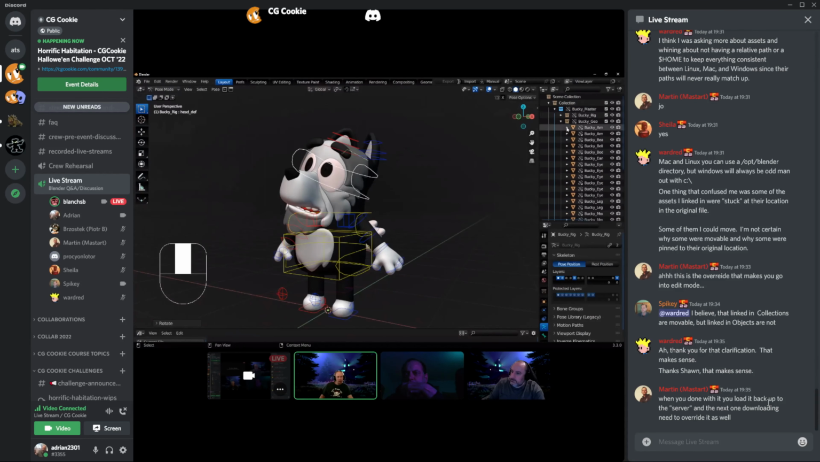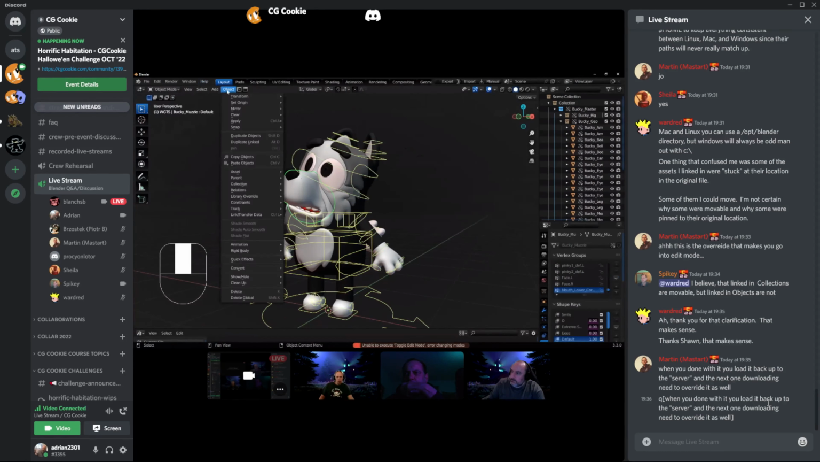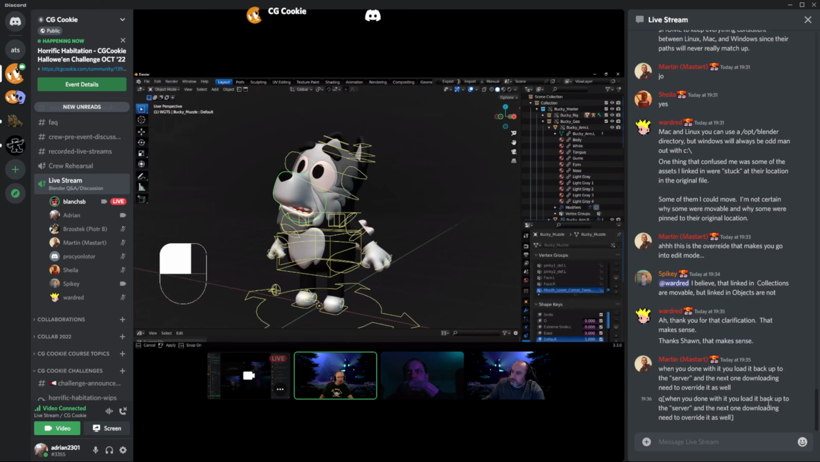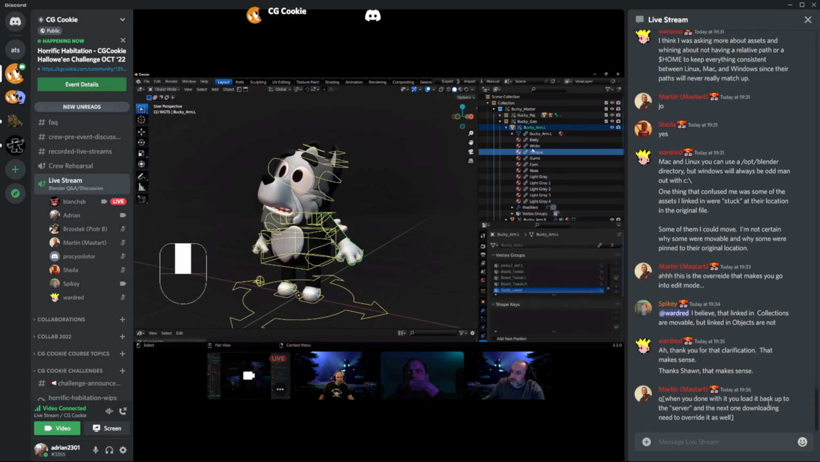But what doesn't get overridden, let's go back to object mode. When I did that object and library override, it did not override the data. So all the materials still show the link status, and the actual mesh data still shows the link status. So they're not overridden. The override stops at the object level when you use the operator.